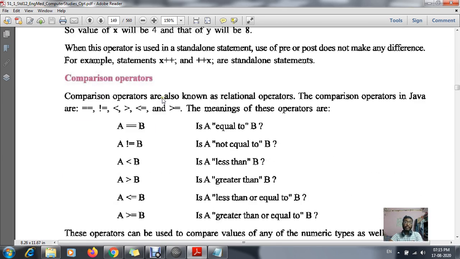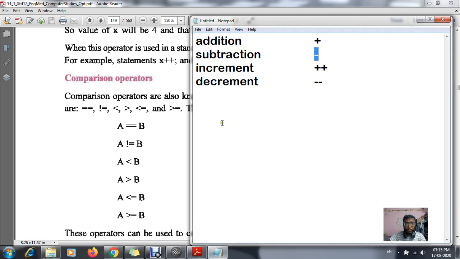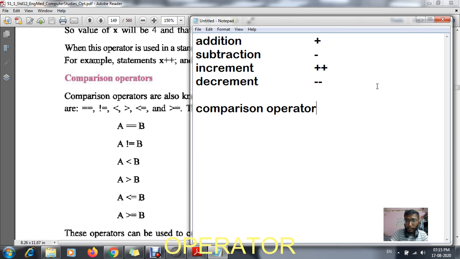Now the next operator is the comparison operator. Comparison operator means to compare things, that is, comparison between two or more operands. It includes equal to, not equal to, greater than, less than or equal to, greater than or equal to. Such are examples of comparison operators.